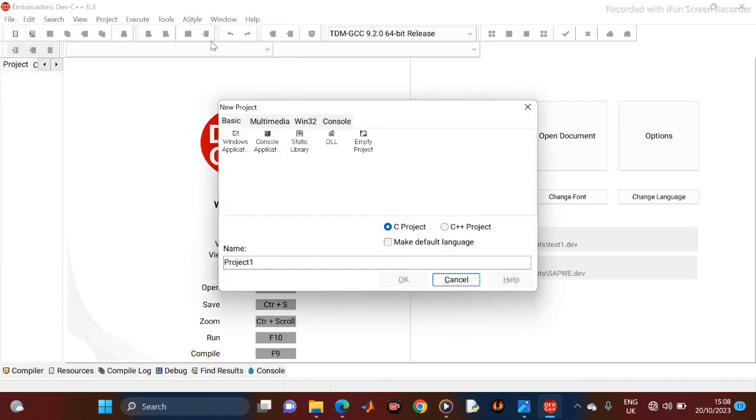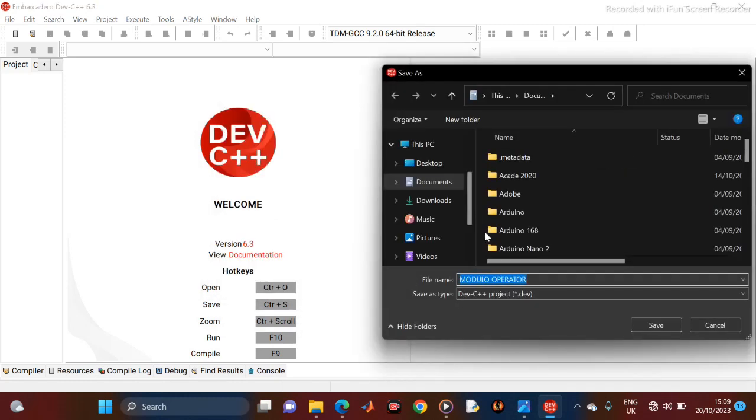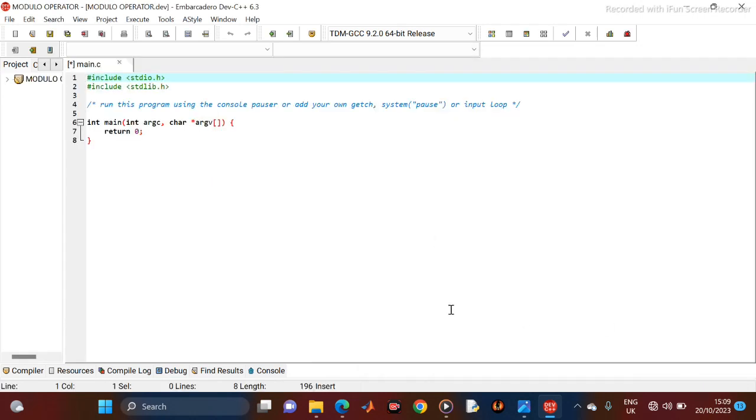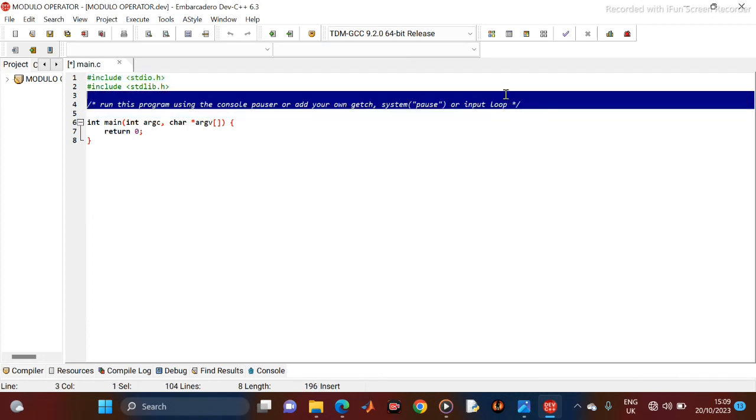So, new project. By the way, I'm using Dev-C++. Others might use Code::Blocks for the same, but I love Dev-C++, so I'll call this one modulo operator. It's a C program, so I want it to be saved as such, and I'll just remove these.